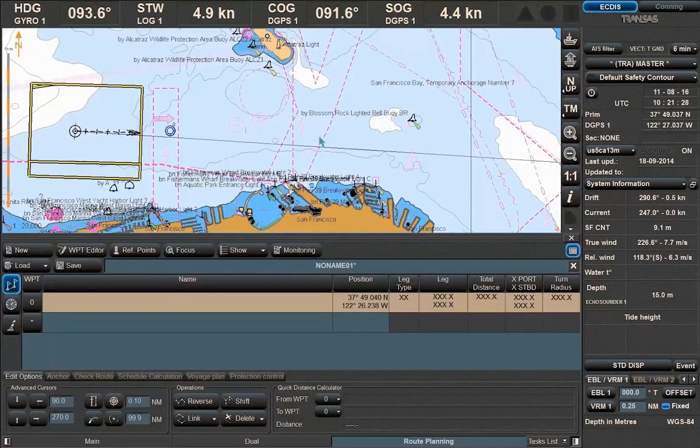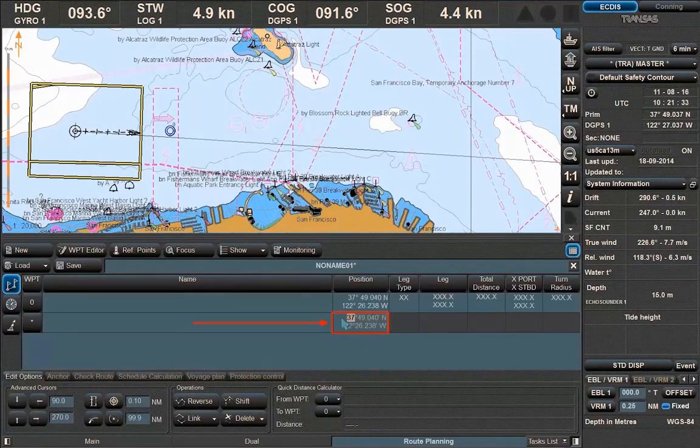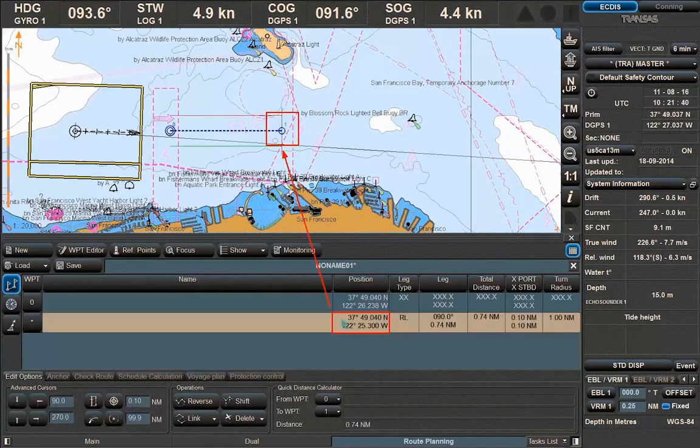Adding waypoints. To add a waypoint, double-click on the position cell of the blank row. Enter the coordinates using the keyboard. Then press the Enter key to plot the waypoint.